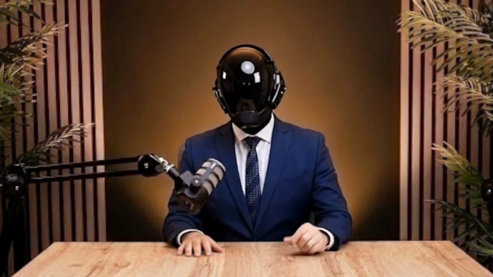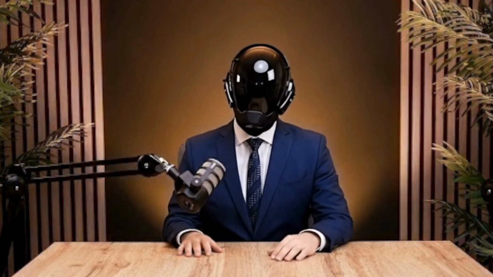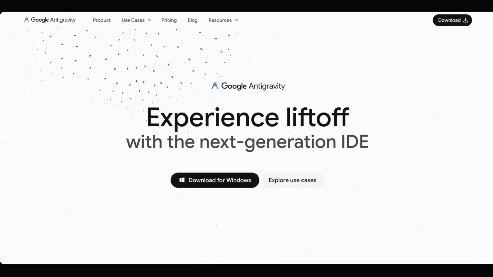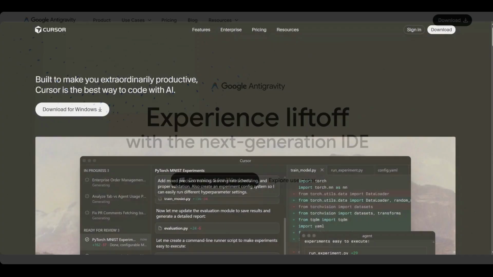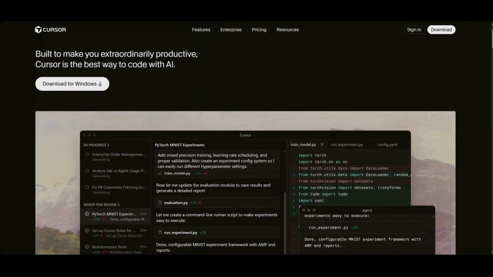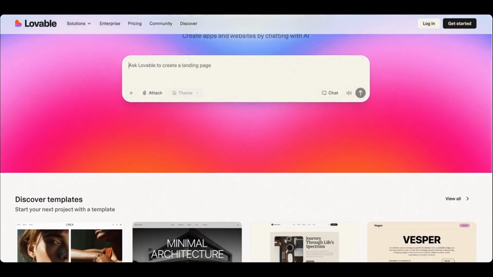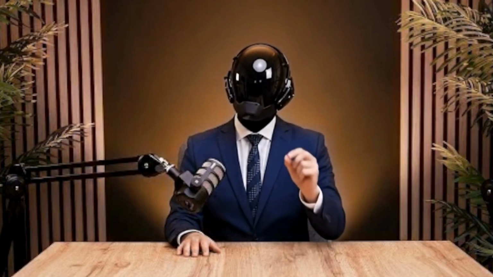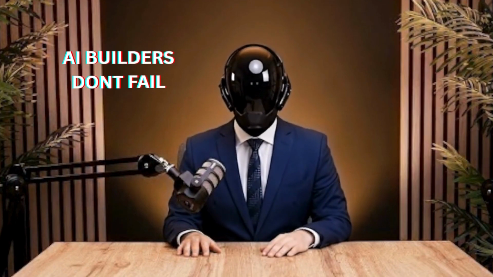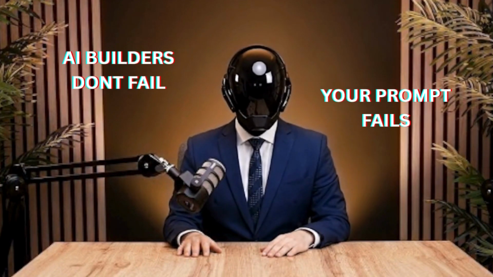All right, listen. Right now, the internet is exploding with AI builders. Lovable, anti-gravity, cursor. Every week, there's a new tool saying, build your whole app in 5 minutes. And I'm not gonna lie, these tools are powerful. But here's the truth nobody says out loud. AI builders don't fail. Your prompt fails.